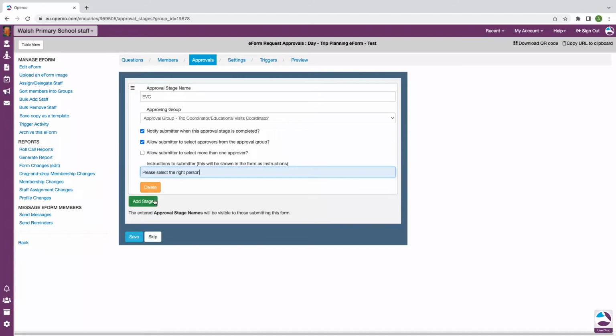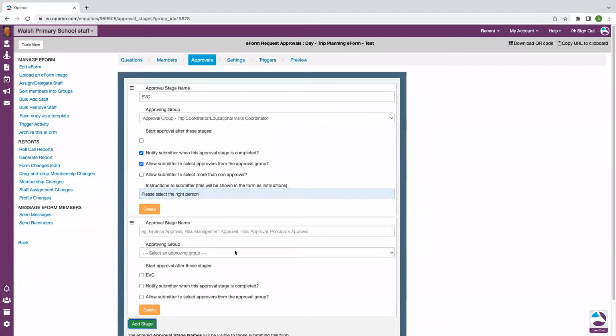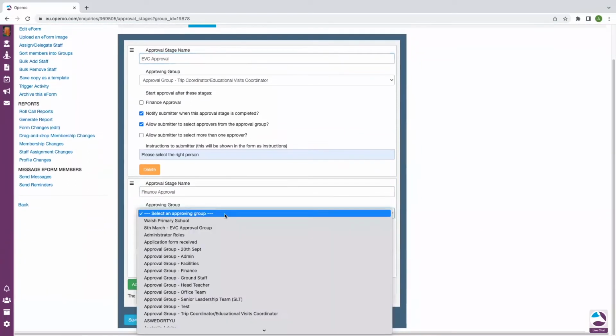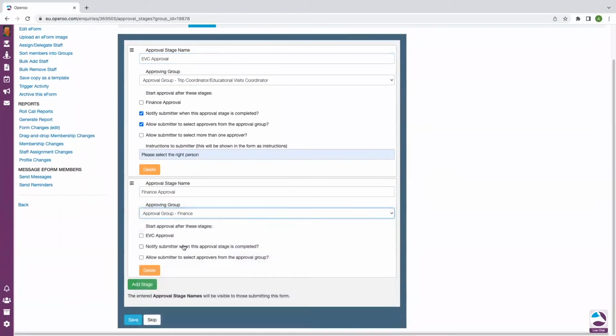When it comes to the next stage, all I need to do is click Add Stage. From here, I'm going to go for my finance approval. Put approval after that. Coming down, I need to select my finance group. So here's my finance group. And these 2 options are the same. Notify submitter when this approval stage is completed, and allow submitter to select approvers from the approving group. Now, I'm not going to select this one now, so you can see the difference between the 2 of them. But you may have noticed that I have one extra option, and it's also up the top here as well.